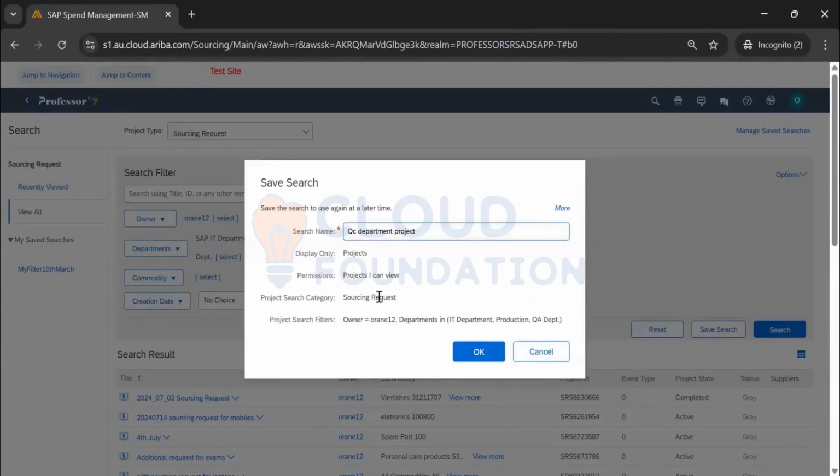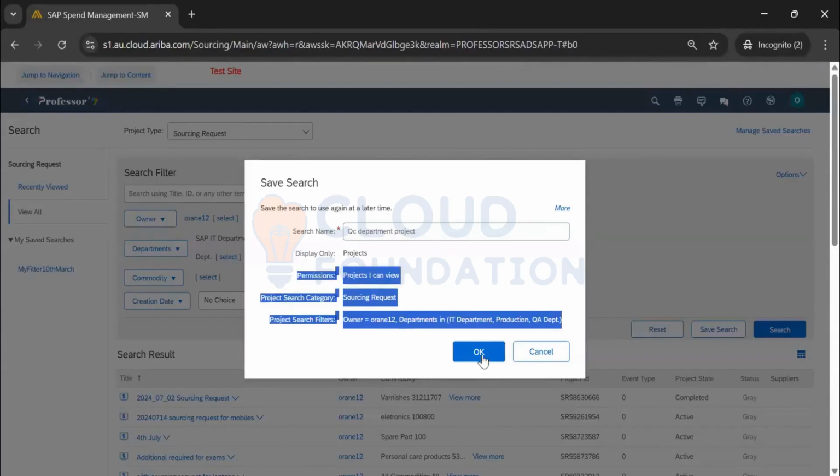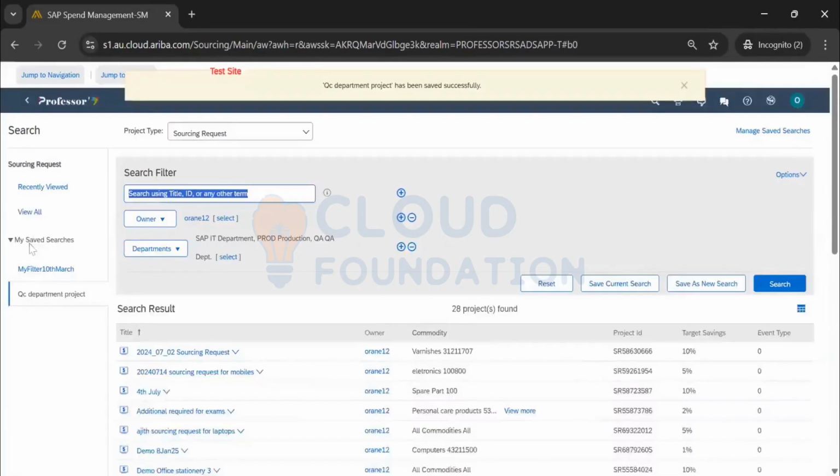Okay, what will it have? Wherever the permission I can view. This document type is sourcing request. For an actual department is IT department, production and QR department. These are your filters. When I click OK, on the left hand side, the saved search will be added, QC department project. So a notification is also coming.